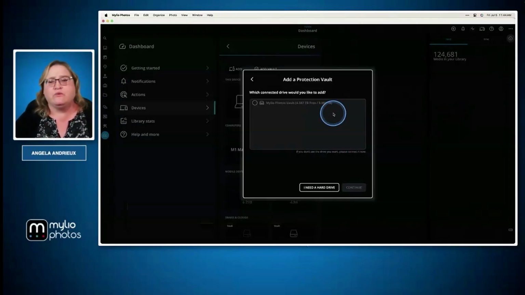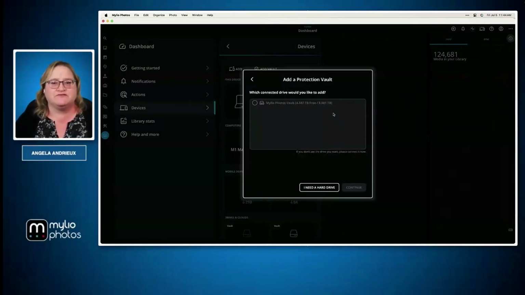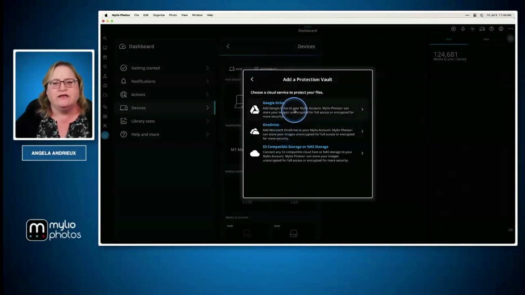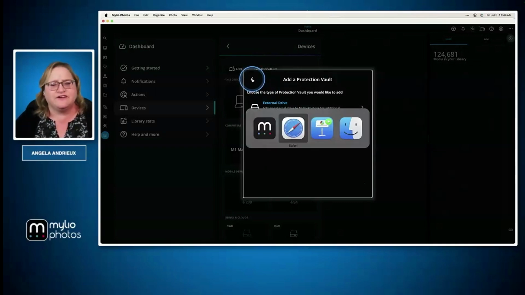So that's it. You're going to walk through this wizard here, and that's going to teach you how to add a protection vault. And you can do the same thing if you want to add a cloud service. So you go ahead and click on there. You can choose which type of cloud service you want to add, and then you can go ahead and move forward with that. So adding a vault is very, very simple.